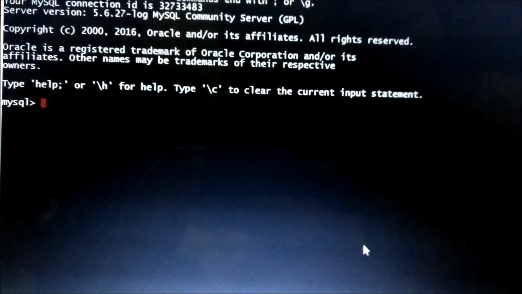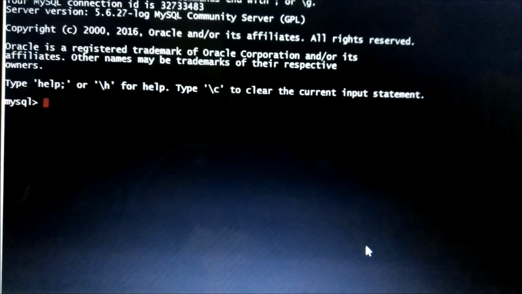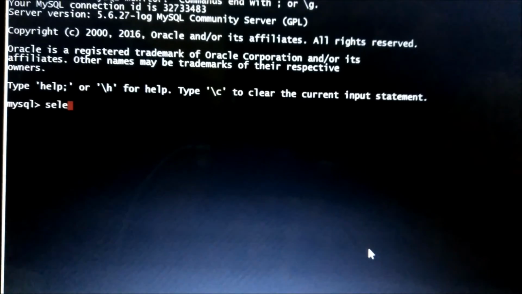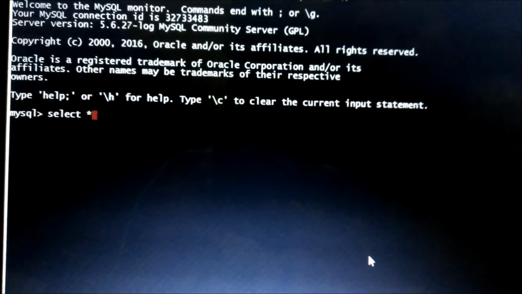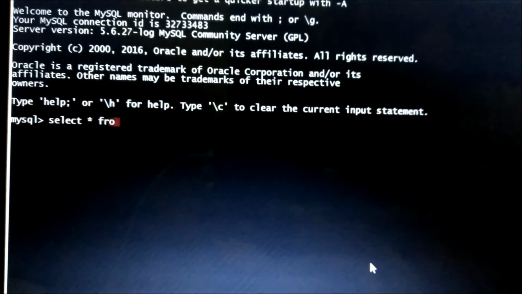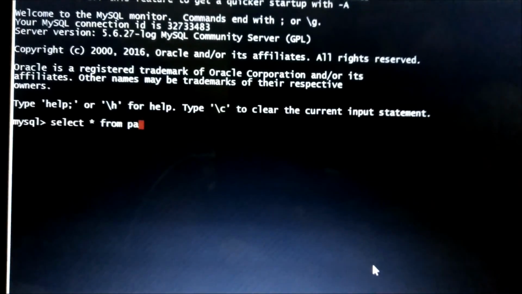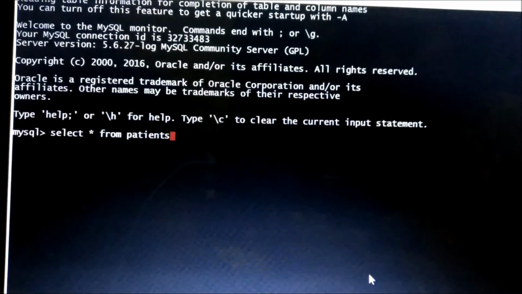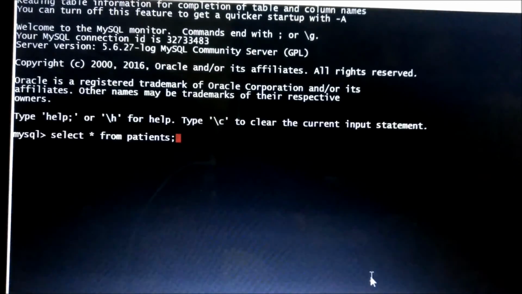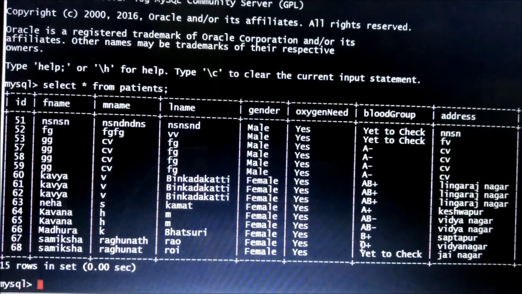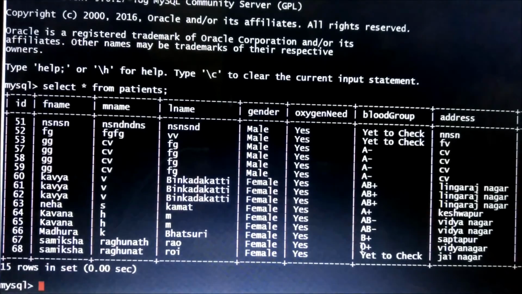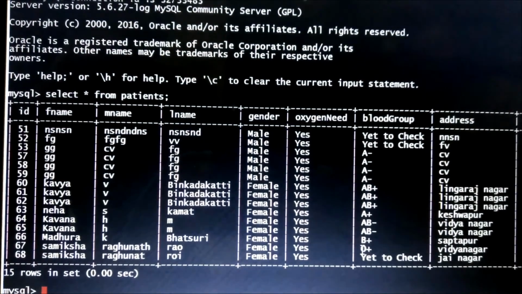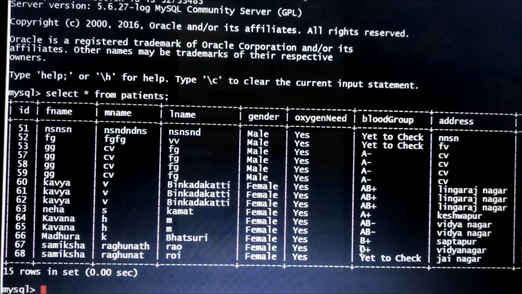To fetch the details of the patient, we need to write a SQL query. It goes something like this: select star from patients; and click enter. So these are the details of the patient in the form of tables which the nurse had submitted in the form previously. So these details are fetched by the staff member.